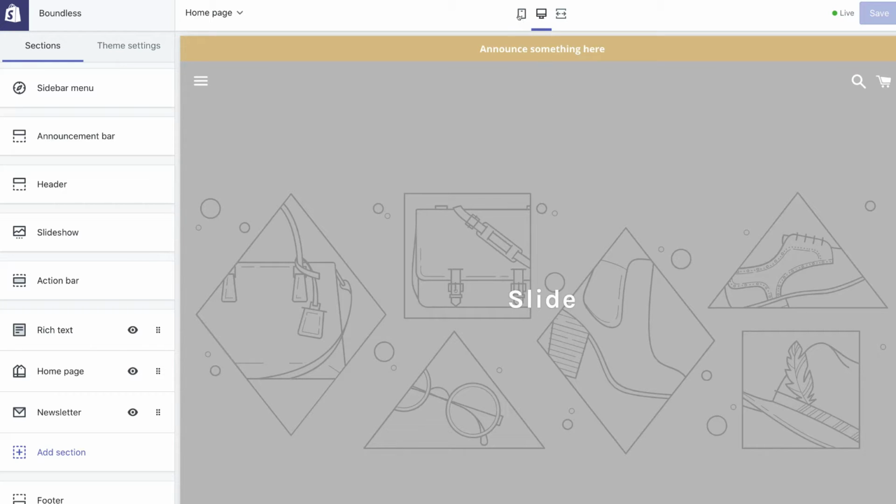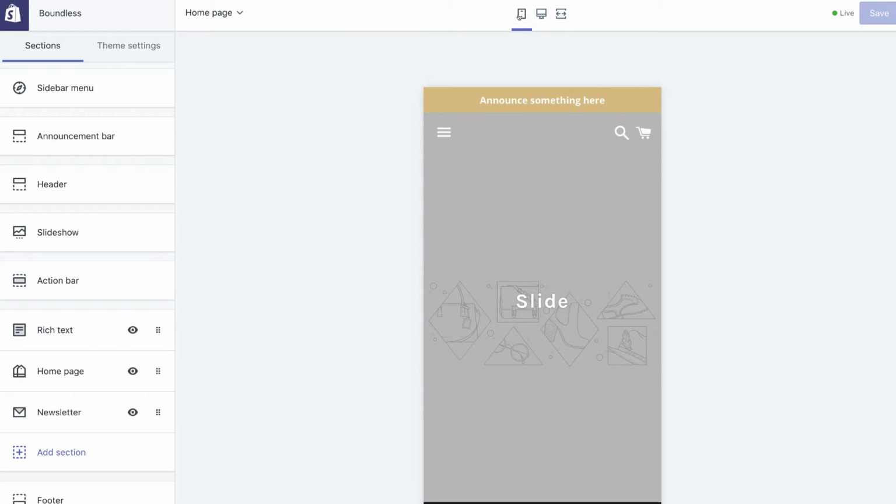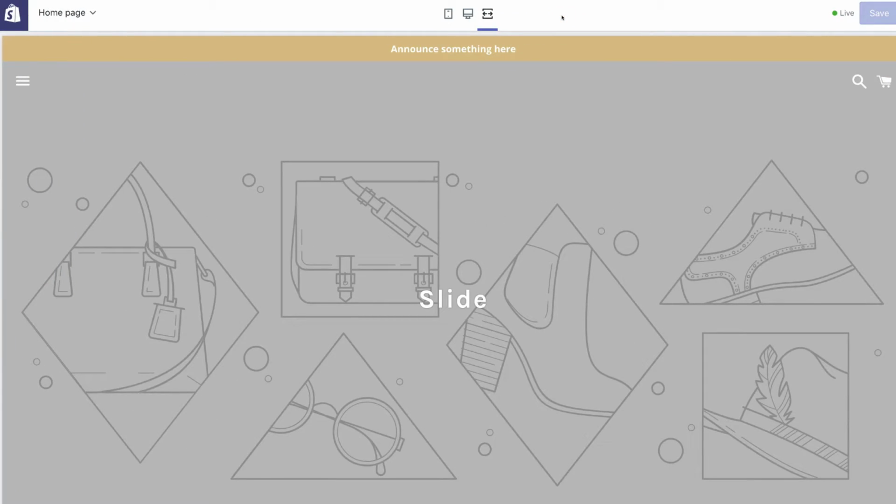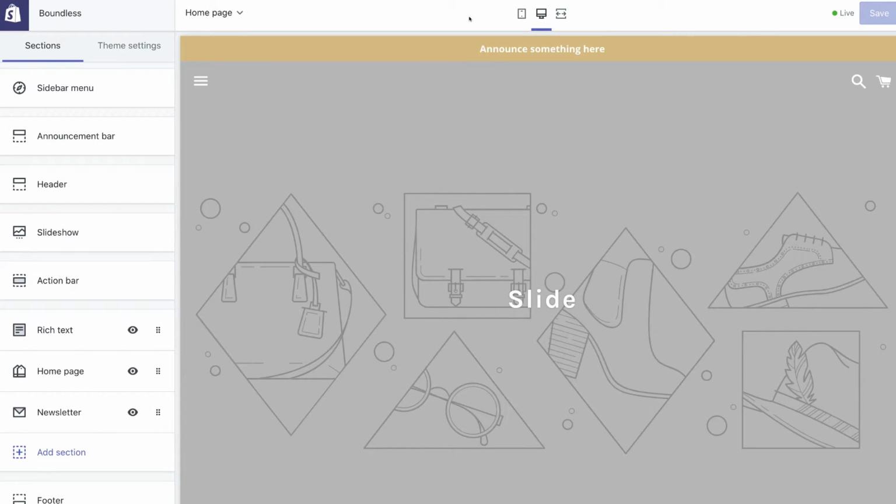For example, if I wanted to see how my website looked on mobile, I would click the preview on mobile. I could also see desktop and then full screen. So the great thing about Shopify is you can make changes and see how they look in real time. So if we head back over to the desktop view, now we want to start editing our theme and start adding information to our website so we can start selling products online.